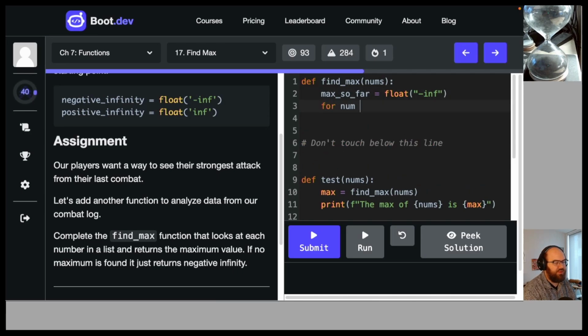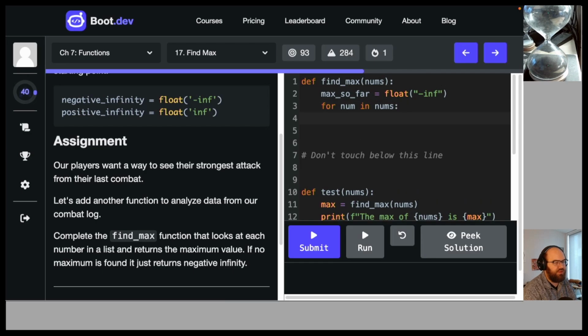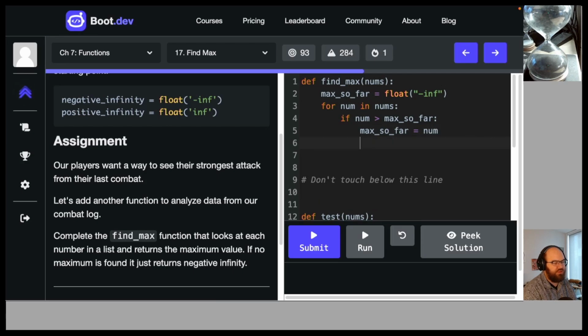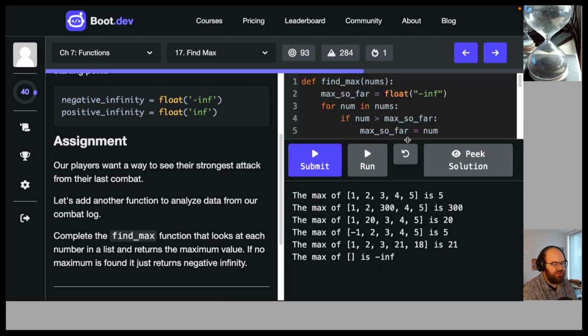So for num in nums, if num is greater than the max so far, max so far equals num. See if these check out. Max of 1, 2, 3, 4, 5 is 5. Max of these is 300. Max of these is 20. Max of these is 5. Max of these is 21, max of these is minus infinity.